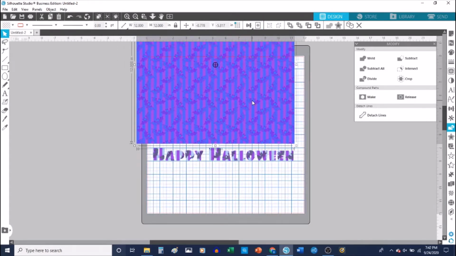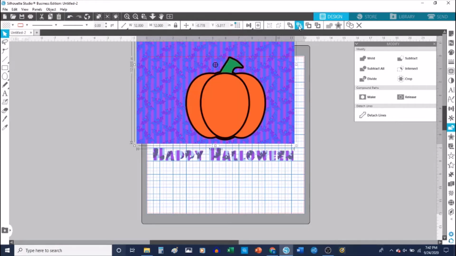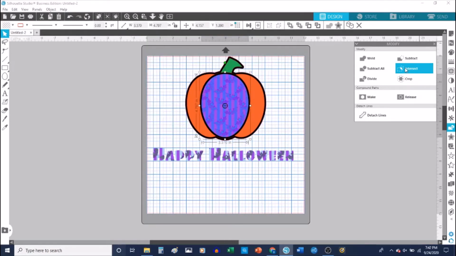Now, the easiest way I found for my design, because I did do it in different layers, so it looks a little more complicated, is I send it to the back, and then I select the area that I want to change. And instead of selecting crop, I'm going to select intersect. And there you go. Now you have a small design within your design, and you can use this for print and cut.